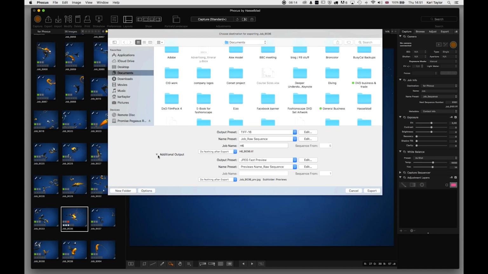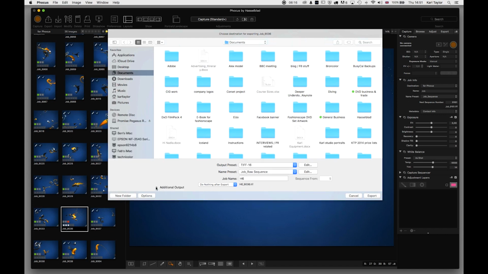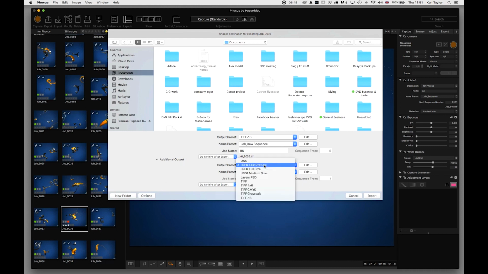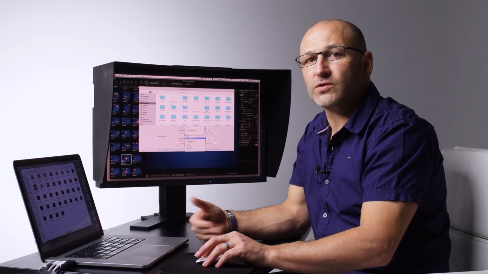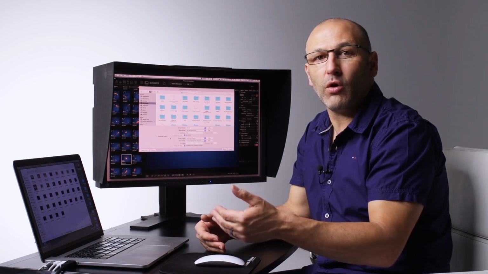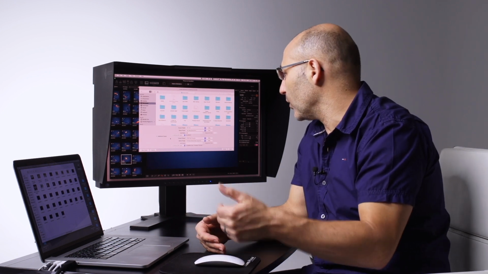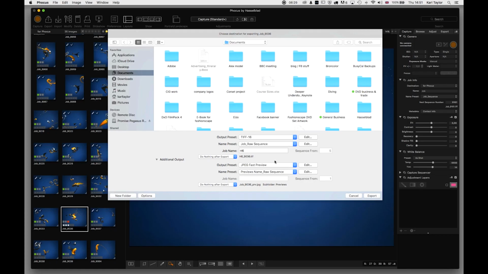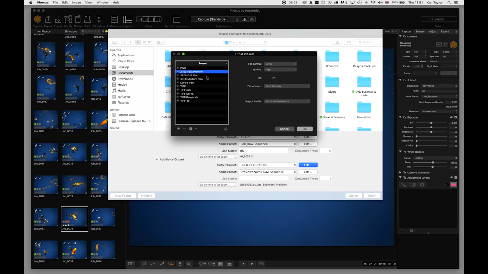I can also, with the additional output feature selected, set to export a second set of files, so I can export a set of JPEGs as well as a set of main TIFF files if I wanted. Now, within the export functions, you've also got edit, and in the edit functions, you can create your own custom export settings.